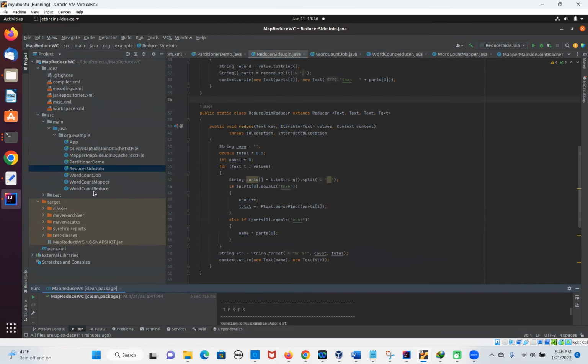Oh, okay. This is a different word count reducer class. This is the reduce side join class. This is a simple word count one. Actually, three classes were there: Word count job is the driver, word count mapper is the mapper, and word count reducer. That is the reason we should use packages, because if we keep them in a separate package, we can easily identify which classes are related to which package. So these three classes are the simple word count.